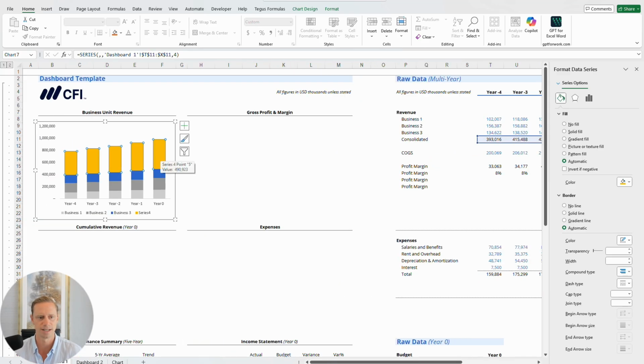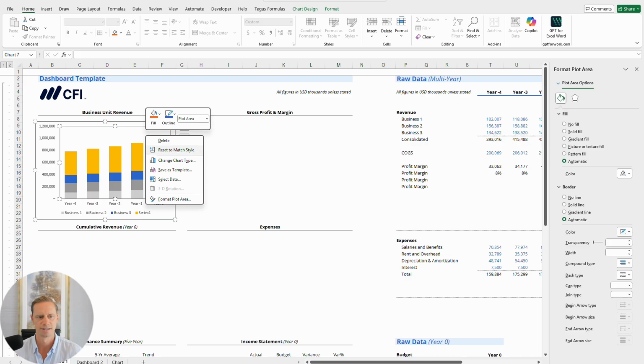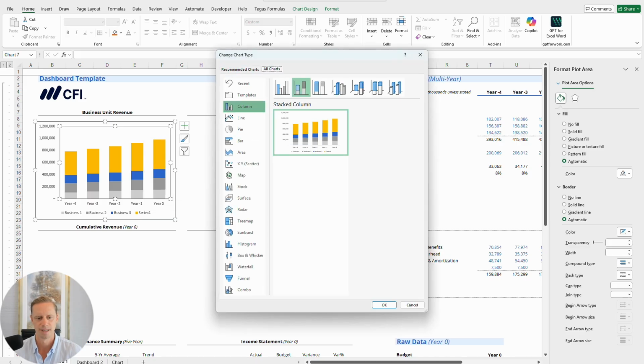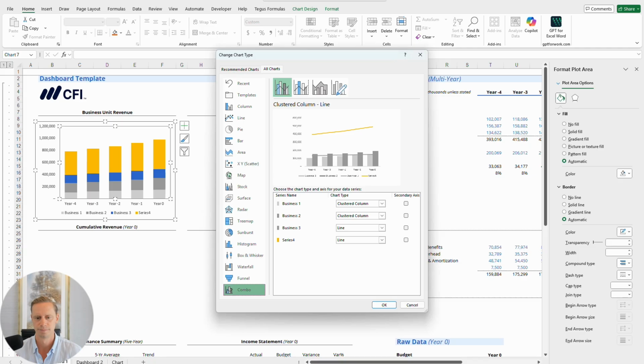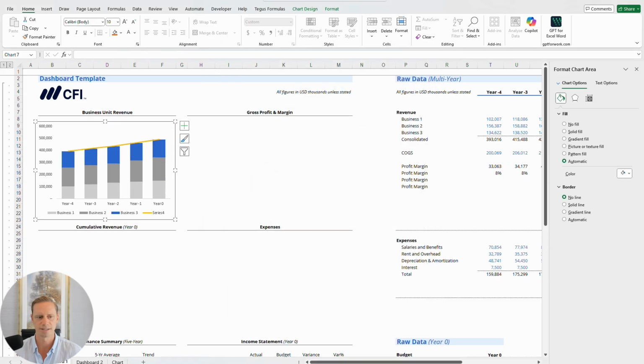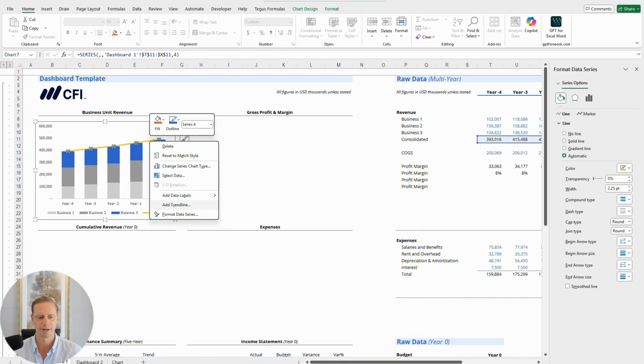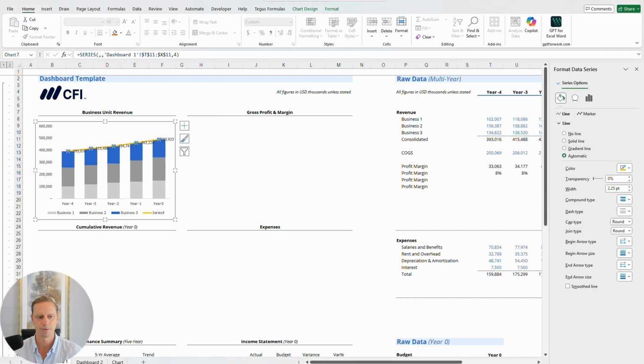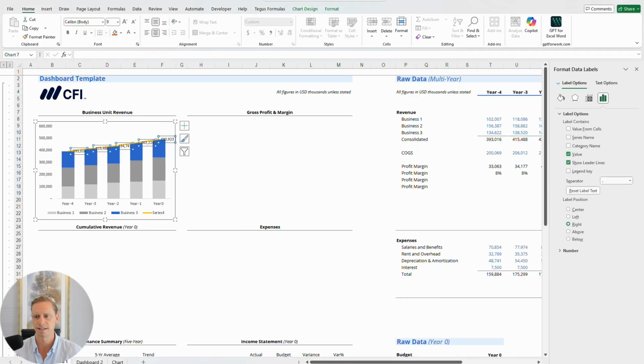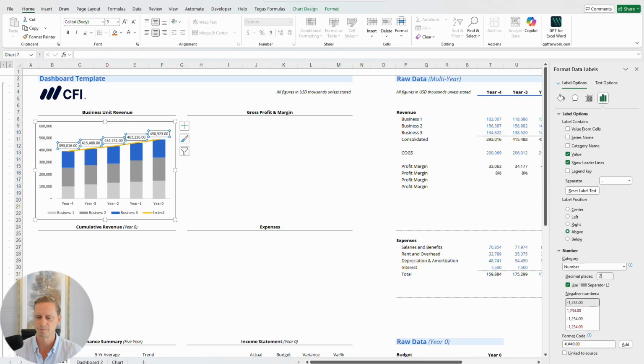So what I'm going to do instead is right click on this, change chart type. I now want to have a combo, and I want the very last one to be a line chart. By doing that, this is a bit of a trick. By doing that, I can then right click on it, add data labels, format data labels, and place them above. Let's also put them in thousands as opposed to just regular numbers.